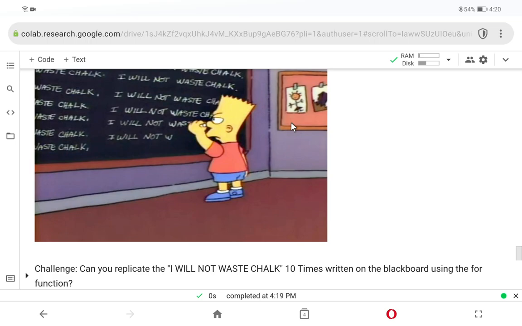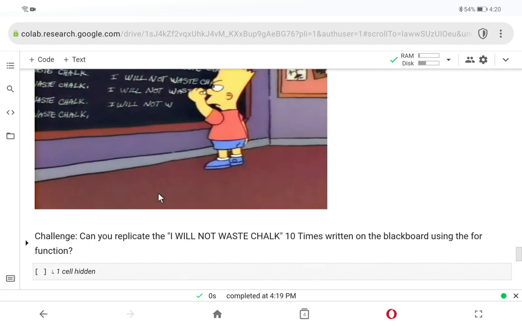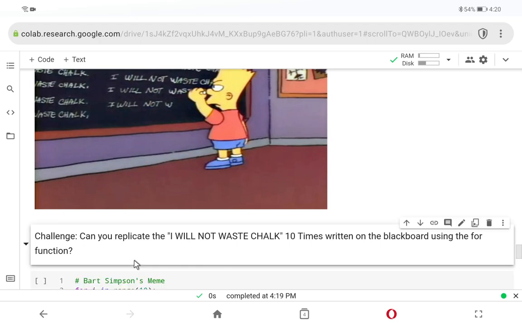So actually, I have a challenge for you. Can you replicate "I will not waste chalk" 10 times written on the blackboard using the for statement or the for function? Right? So in here is the Bart Simpson's meme. Okay, so I have the answer down here.